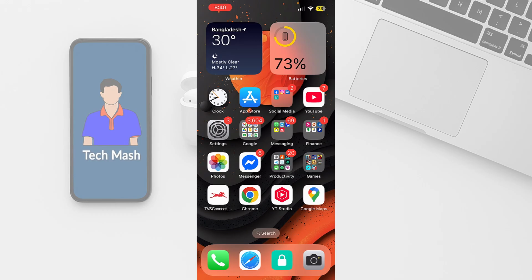In today's video, I will show you how to schedule WhatsApp messages on your iPhone. No jailbreak, no third-party apps, and it's completely free. So if it sounds interesting, let's dive right in.